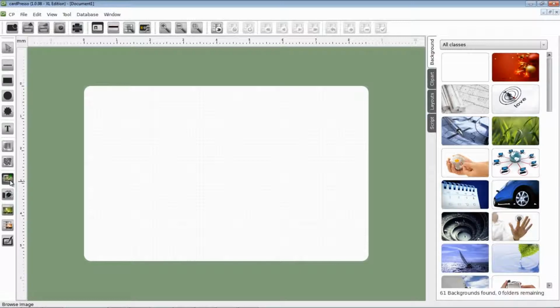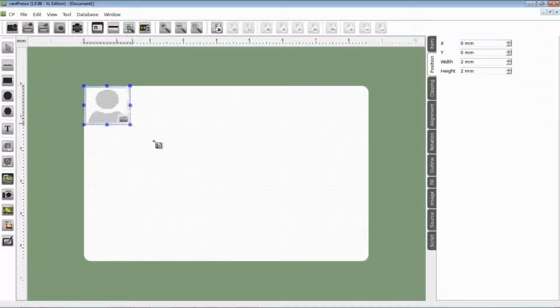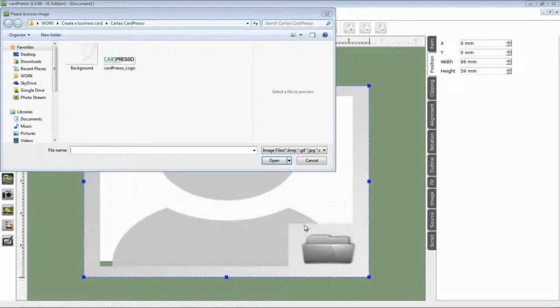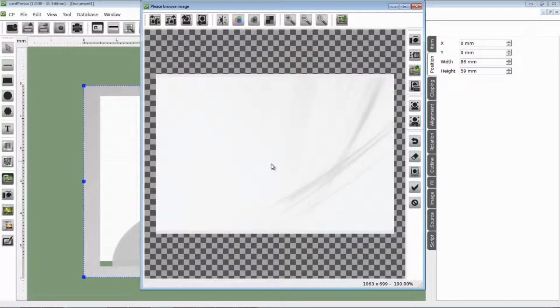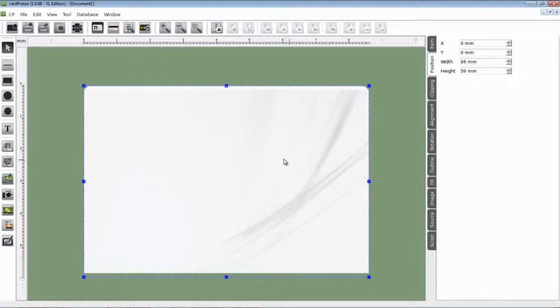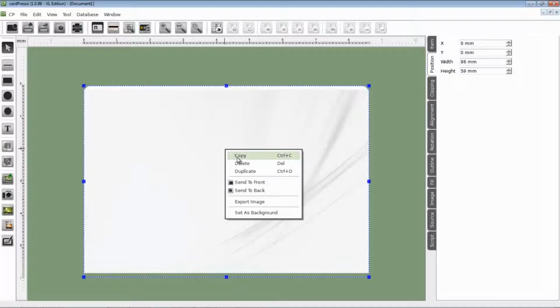Choose a background to your card. I'm choosing the Cardpresso background that I have in my computer. We choose the image and then click Open. Then accept it. Now I have it as a picture, but I'm going to define it as a background. Click with the right mouse button on the picture and then choose Background option.